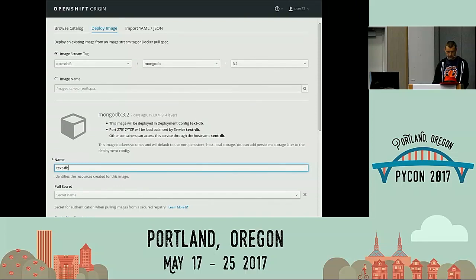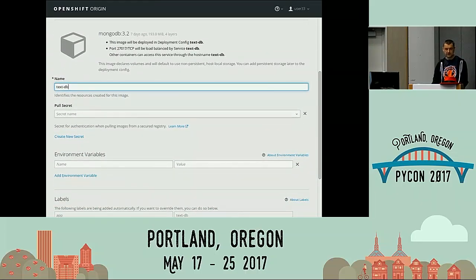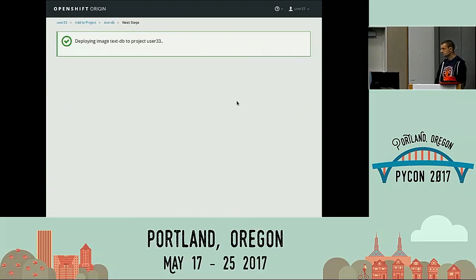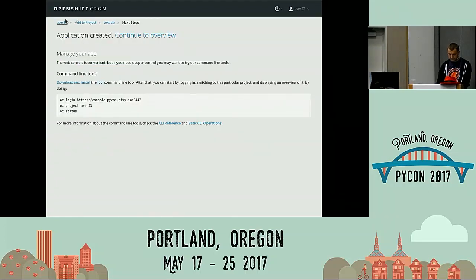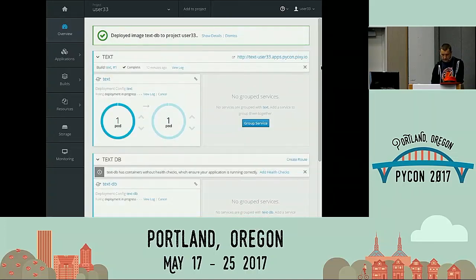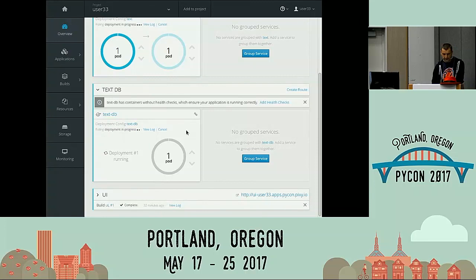And that should be all. So make sure that the name is TextDB. And create. At the overview page, that we should be, okay. We should see a MongoDB deployment happening.